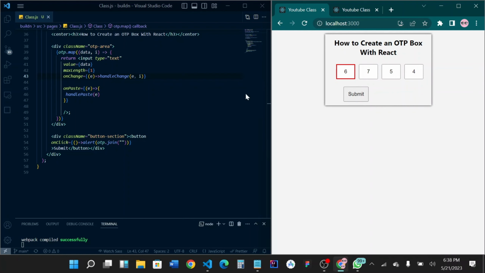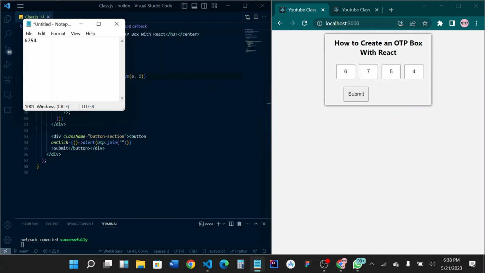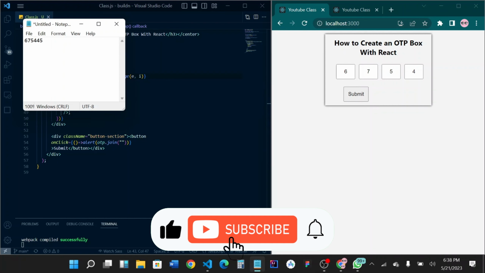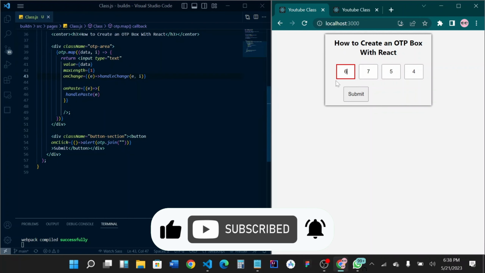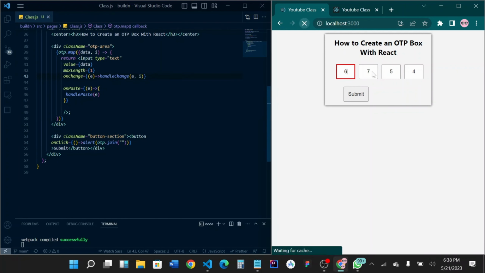But take note of this. These are 4 digits. If I add more fields to it, right, and I come here and paste, although we have only 4 input tags here, by the time I paste, it will automatically create lagging input tags. So what I want to do is limit what I'm pasting to the number of input tags that I have, right?